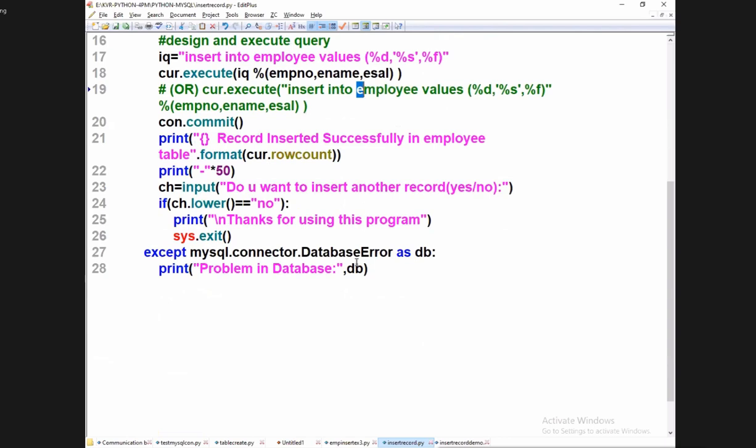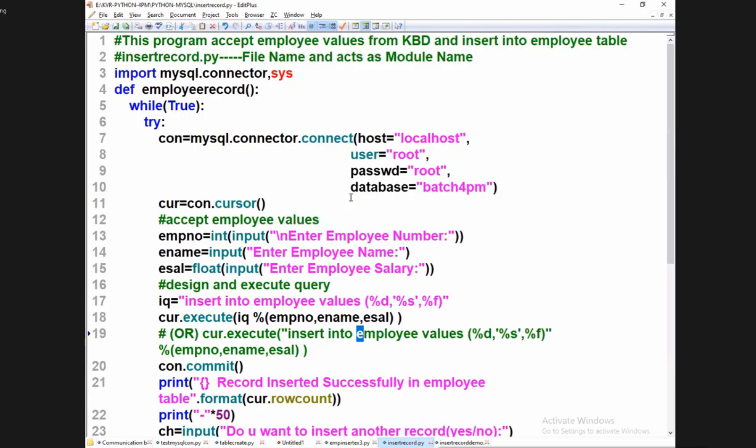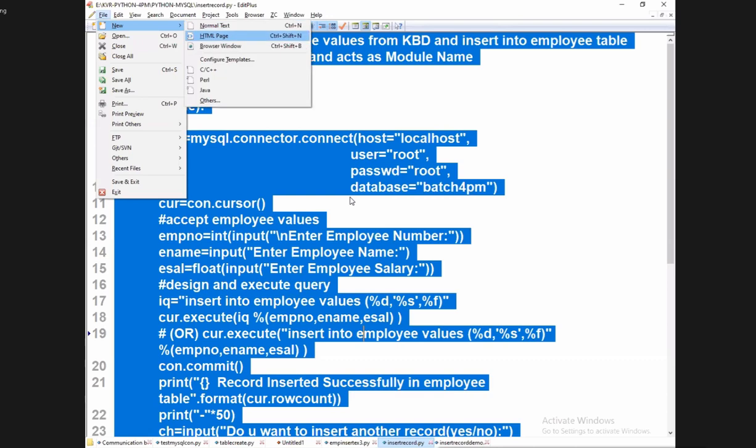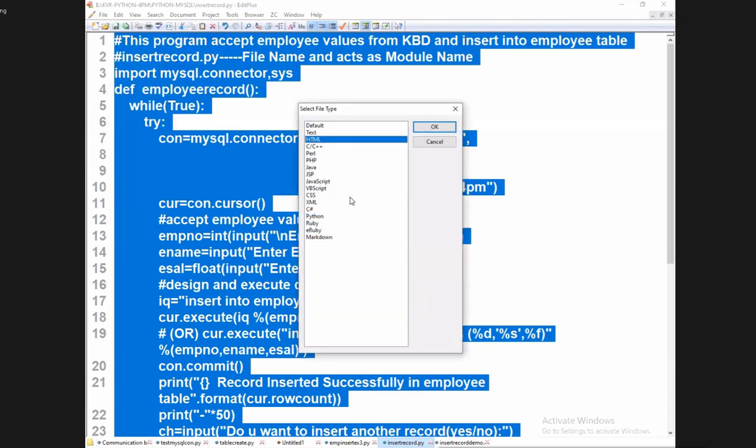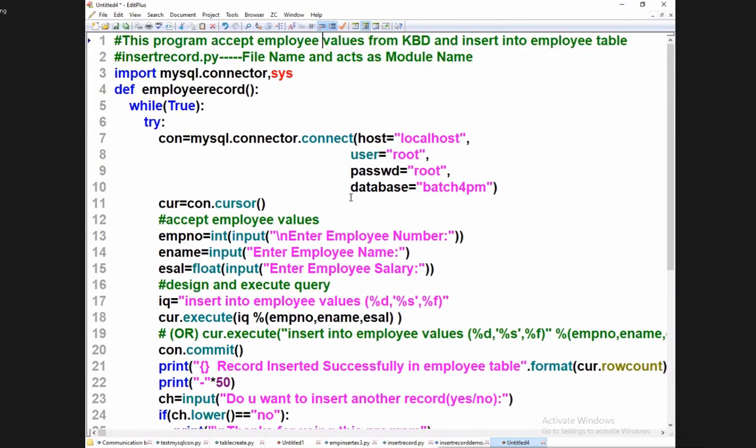Based on employee number, based on your condition. Shall I go for deleting the record? Same program I will take. Actually, by the time Oracle is completed, you must be perfect in this area. See students, this program accepts employee number from where? Keyboard, and delete from which table? Employee table. Delete from employee table.